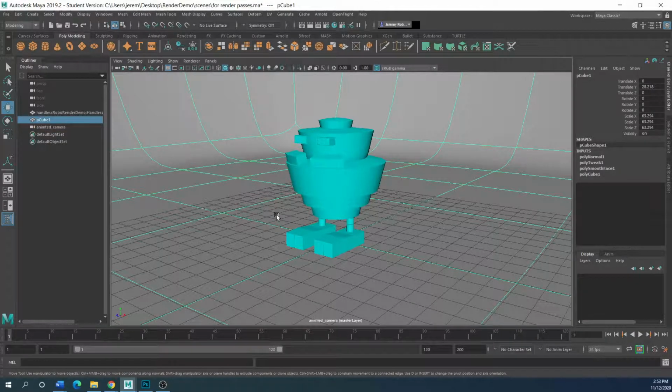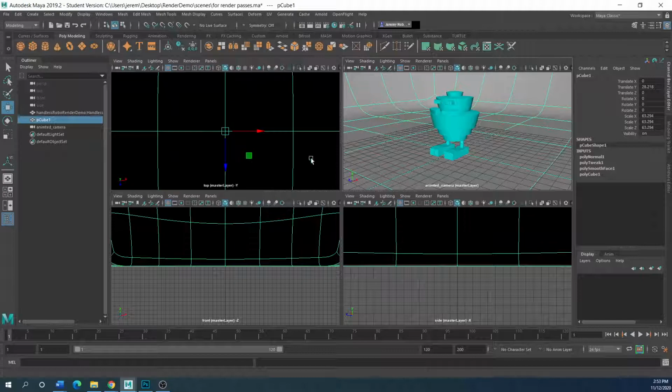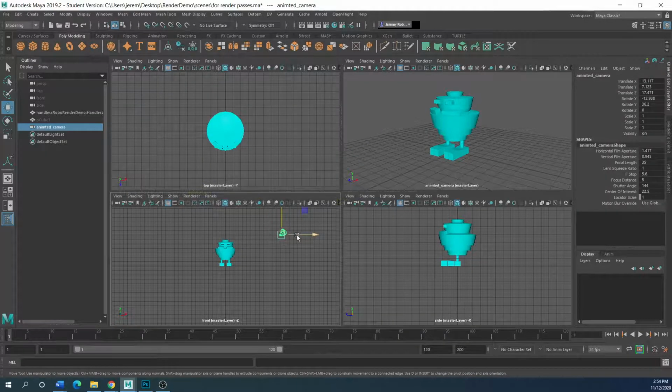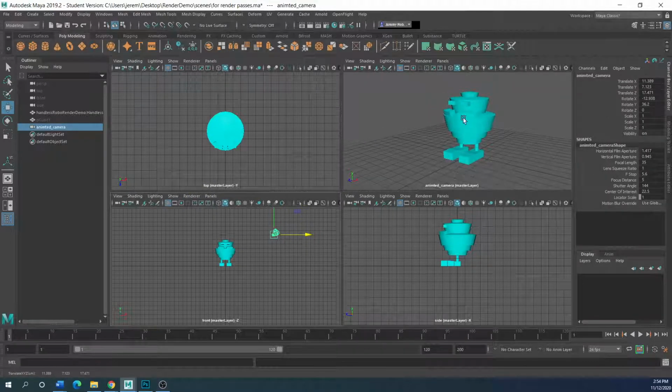Now looking through my animated camera, if I were to hide this cube here real quick. Oh, it's Control E. There we go. Here's my camera right here. You see the way my top view up here, I'm moving it now.